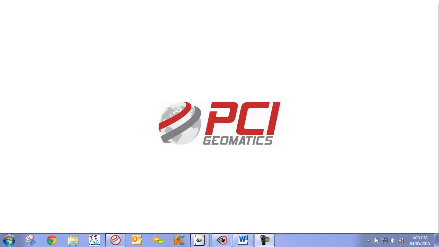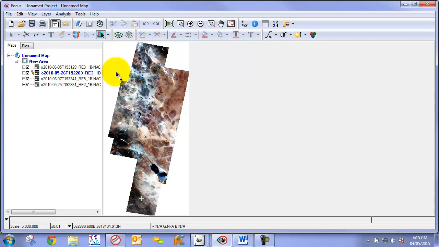So let's begin by showing you the imagery that we will be working with. If I bring up Focus here, you can see that we have 4 orthorectified RapidEye images. They're collected on different dates over Southern California. So you can see here we have the 4 different images, and you can see that there are radiometric differences between the images that we need to be able to handle.